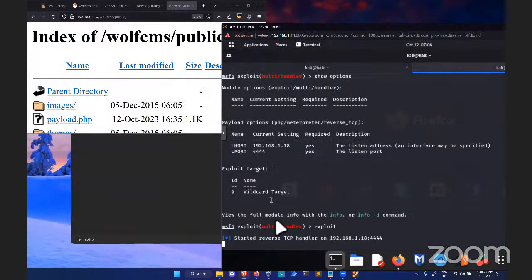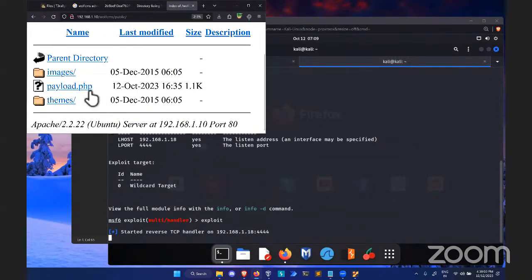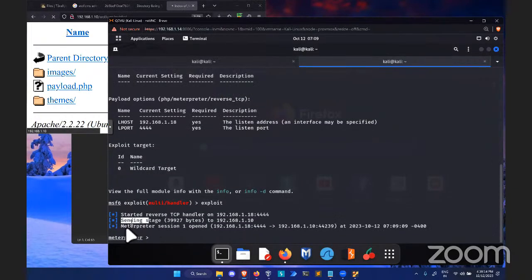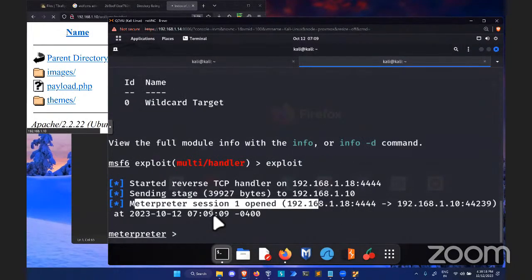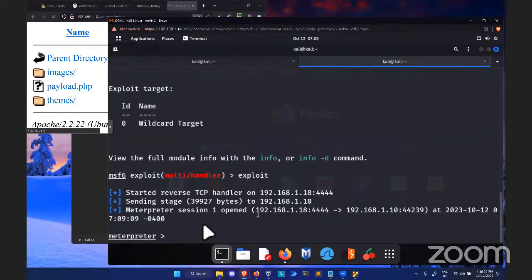Okay, here is my listener, and that's where my payload is. You will see it happens instantaneously. As soon as I click on it, what do we get here? Sending stage, Meterpreter session 1 open, right? So as soon as the file is executed on the victim side, I get a Meterpreter session open, and I have Meterpreter execution over here, you can see. That means I just literally hacked into the web server.